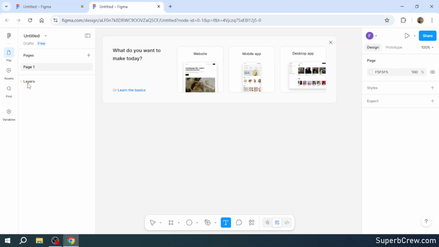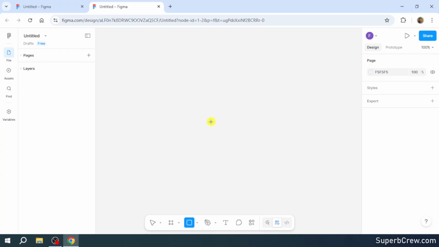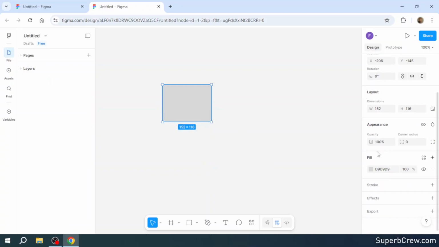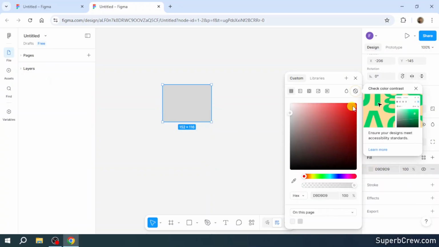On the left sidebar, we have the Layers panel. It shows all objects in your file, organized hierarchically. There are also pages, which are like artboards in other tools. Start with one page, add more via the left sidebar. On the right sidebar, you can adjust selected objects' fill, stroke, effects, layout, and more.